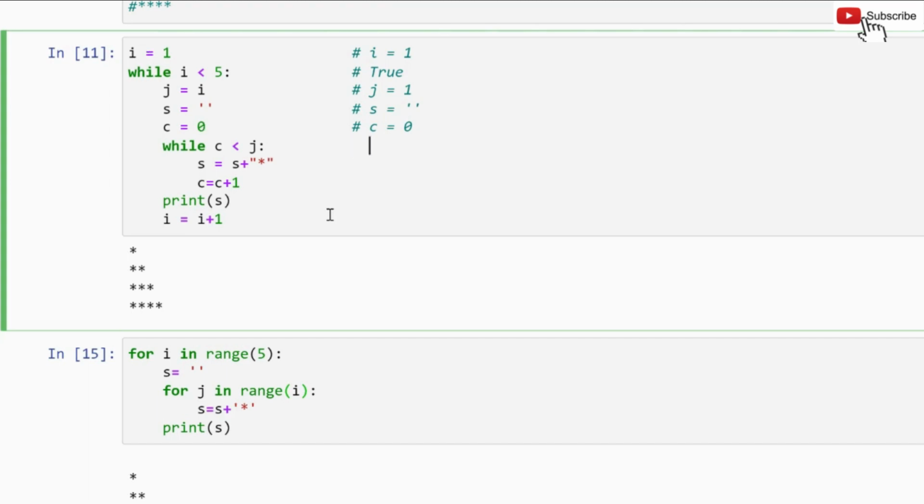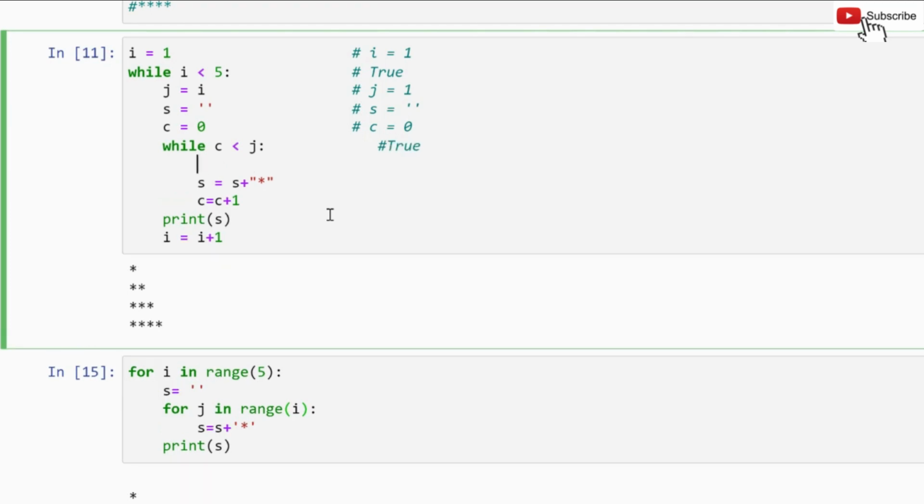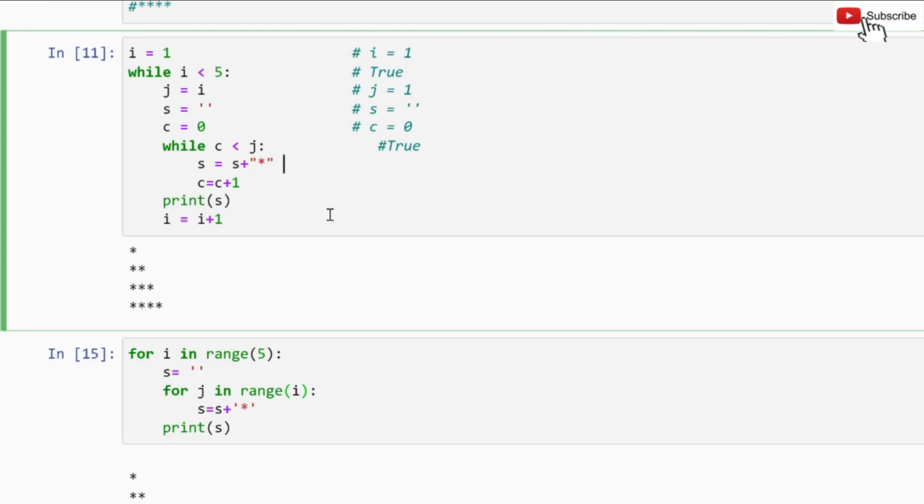Okay, so here I will just go a little inside, and c is 0, that is, 0 is less than j, and j is 1. So that means yes, the condition is true. That's why I will get inside this while loop. Now I will start concatenating. S will become first star. Simple. S is default null, and then I'll concatenate star to it.